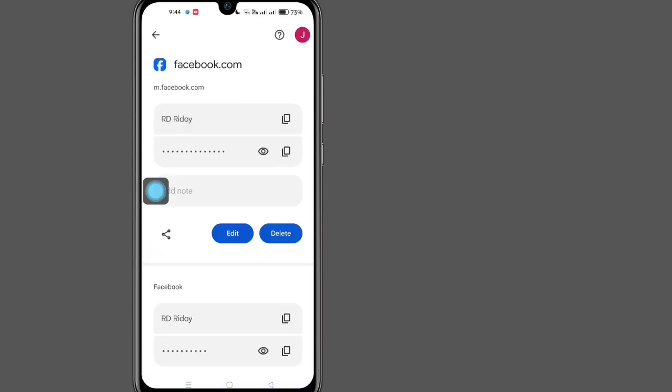Your Facebook password is saved here. If you want, you can retrieve it from here.